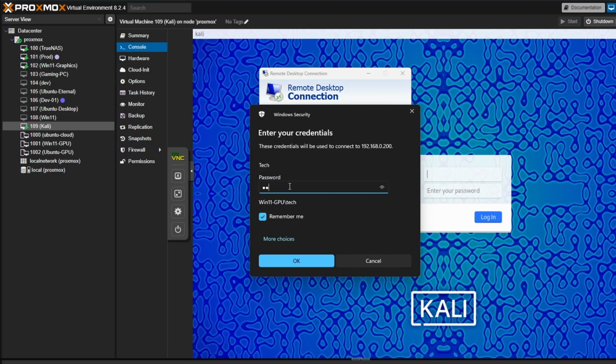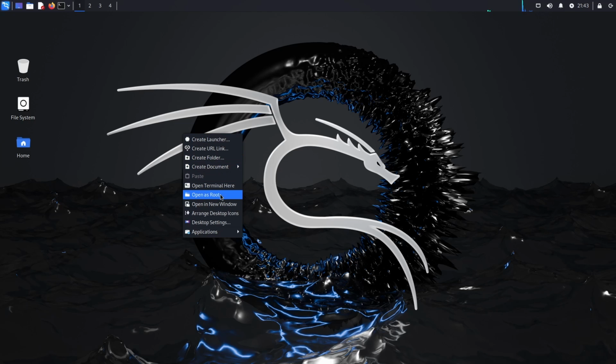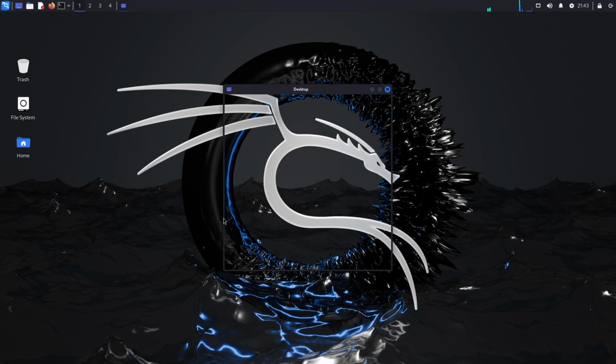Now provide the password. And with that, we are in. We have successfully installed Kali in a Proxmox virtual machine and set it up to use remotely.